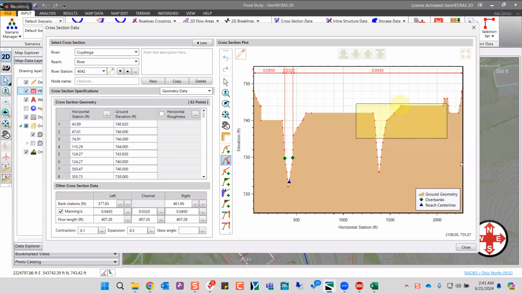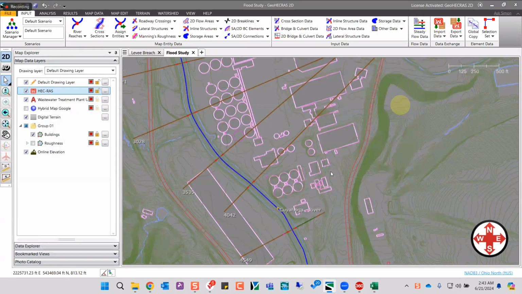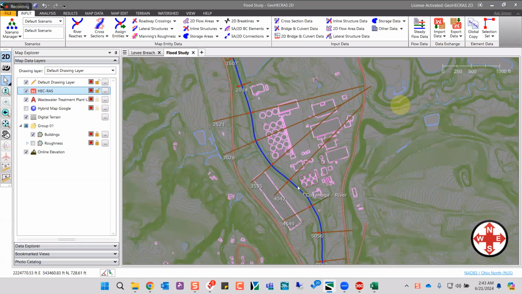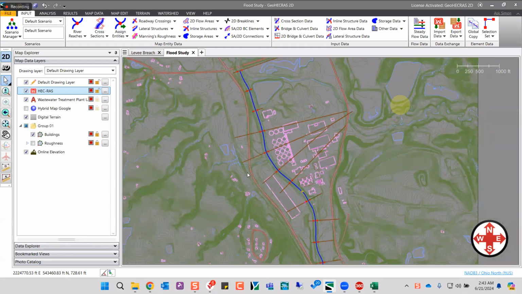Say that you want to remove these ground shots, you can go ahead and do that, and it automatically updates for you. Anyway, that being said, let's go ahead and map our roughness data, which we have in this GIS shapefile layer, to our HEC RAS model. I'll show you how easily that can be done.